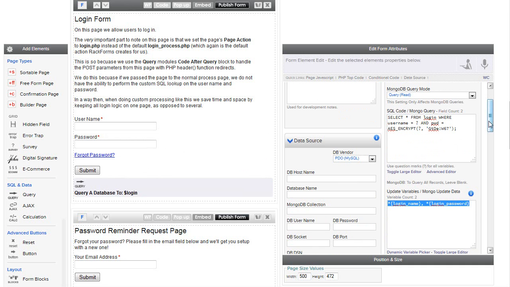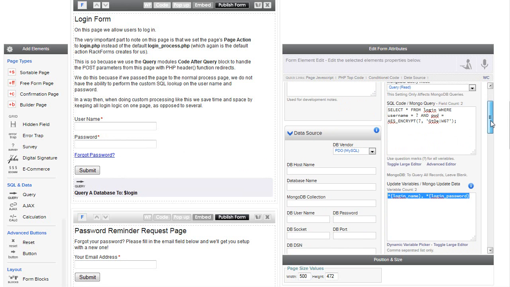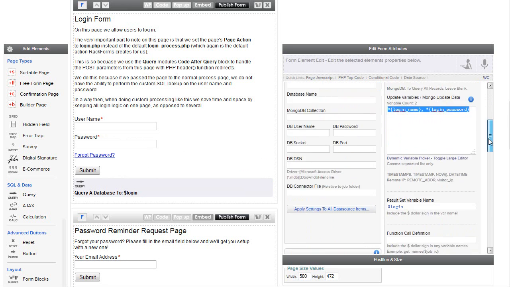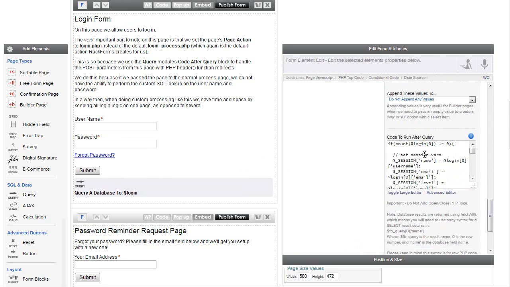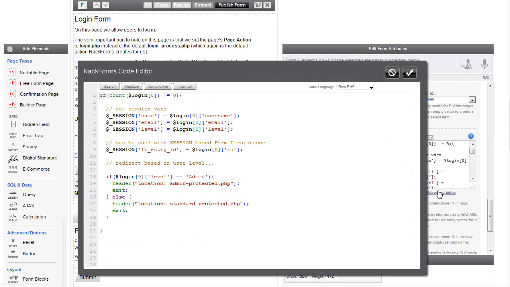But the key is what the SQL query is basically doing is it's looking for user records. And so if I scroll down to the code to run after query right here, essentially what it says is if the number of records found was not equal to zero, which would only happen if we had a matching record, that is if the username and password were correct, only if that's the case will we go through and start doing some things. We're essentially doing two things here.